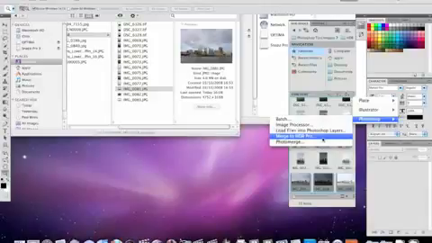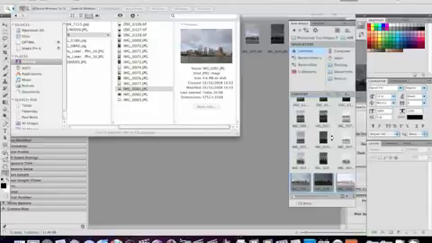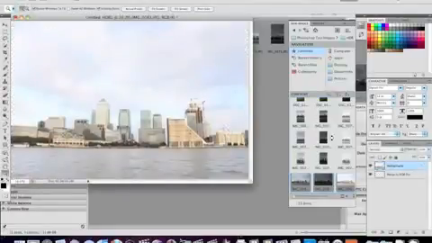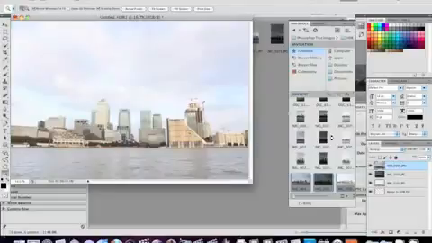So we've got our 3 images highlighted down there at the bottom, as you can see, and what we're going to do is we're just going to click on Merge to HDR Pro, and that's going to grab those 3 images, take the highlights, take the lowlights, the amount of detail within that image, and just combine it into one final shot.